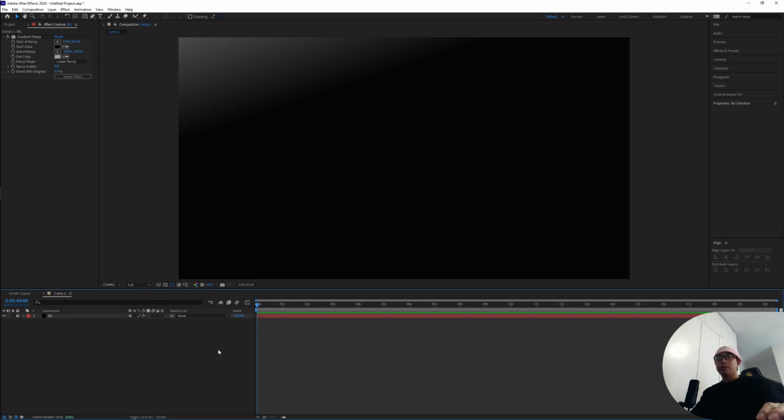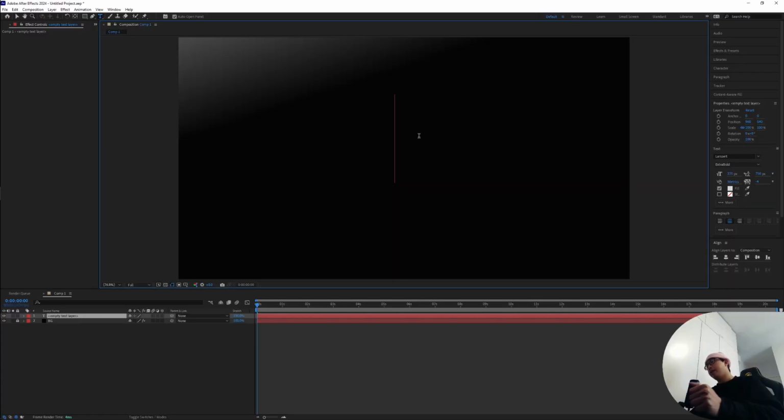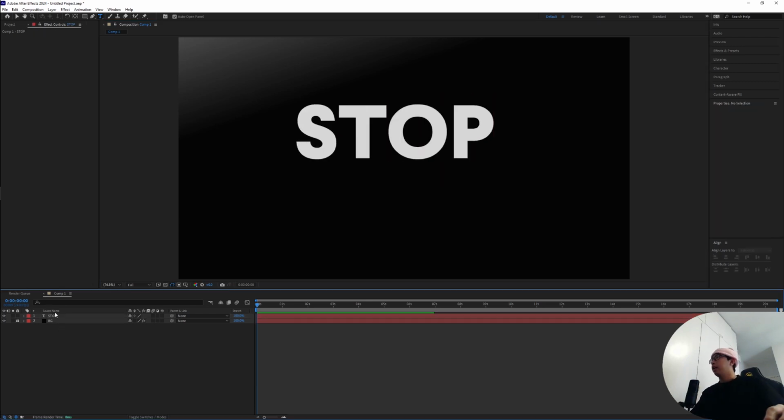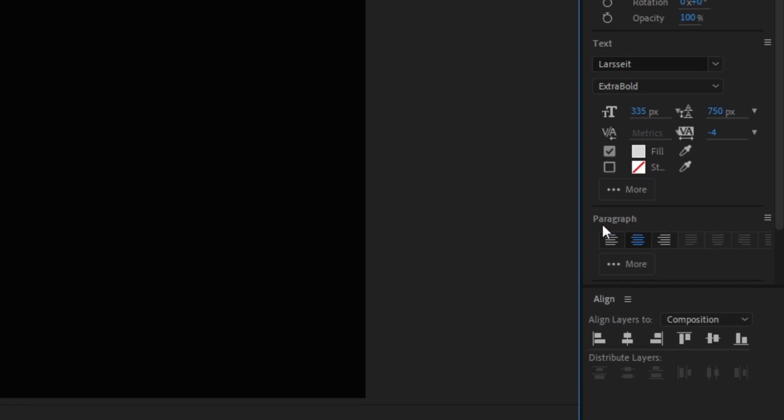Now we're gonna move on to creating our first text layer. So we're gonna head over to layer, new text, and type in the first word in our setup, which is stop. And then I'm gonna click on this layer over here, hit Y, or just navigate to the pan behind tool over here. While holding control, move this anchor point to the middle of the letter over here, as well as making sure in the paragraph section over here, the text is already centered into the setup.